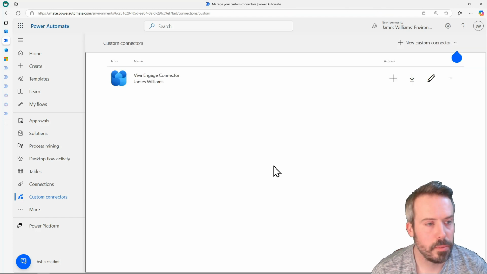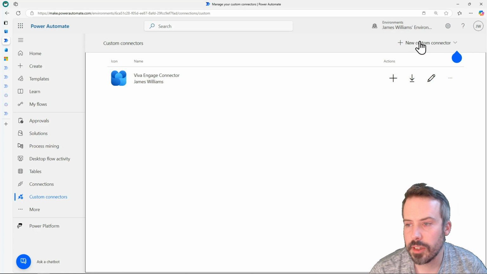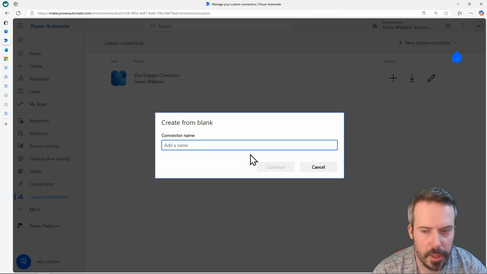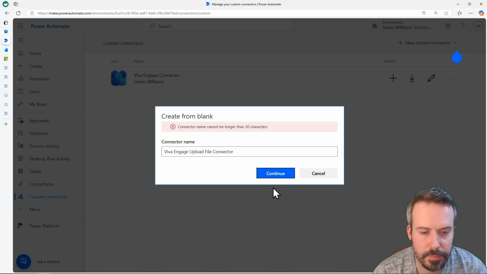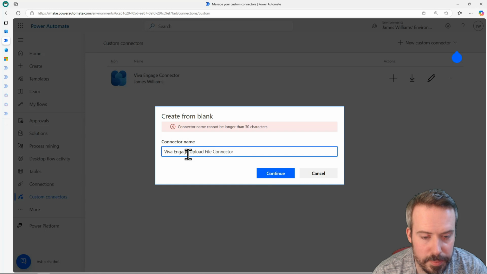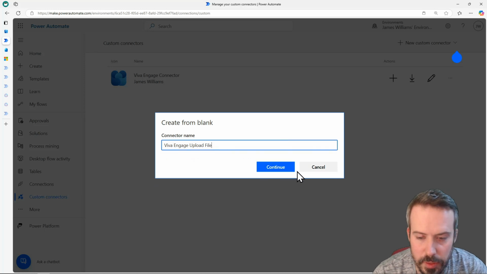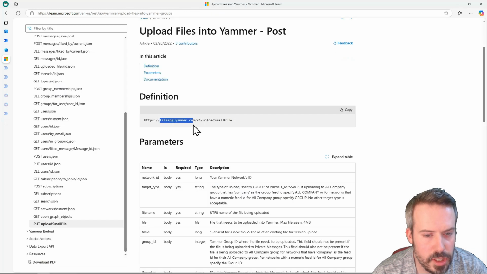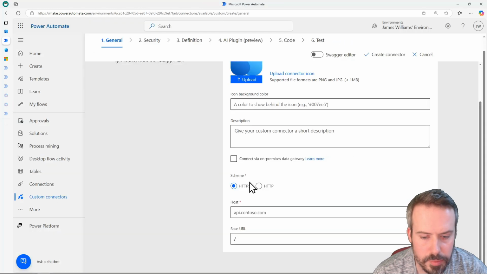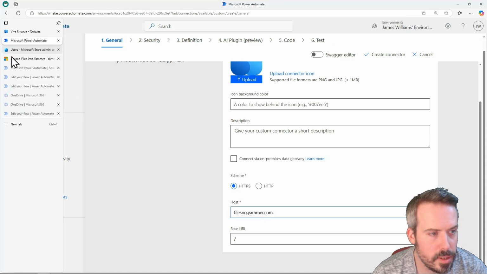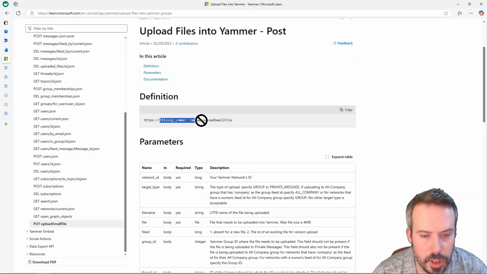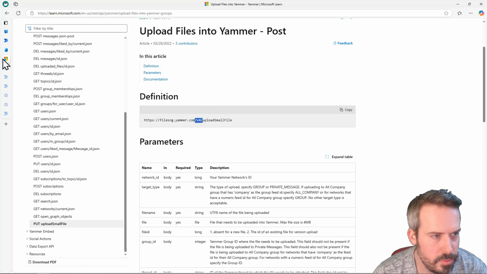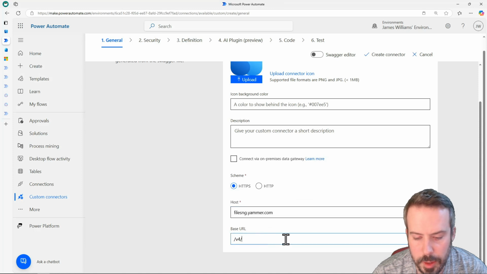So back here on the custom connectors page, I'll create a new one from blank again, and I'll call it this time Viva Engage upload file connector. That's too long. I'll just call it Viva Engage upload file then. So this time the host will be filesng.yammer.com. And there's only one endpoint, so it doesn't really matter too much, but I will take this /v4/ and put that as the base URL.